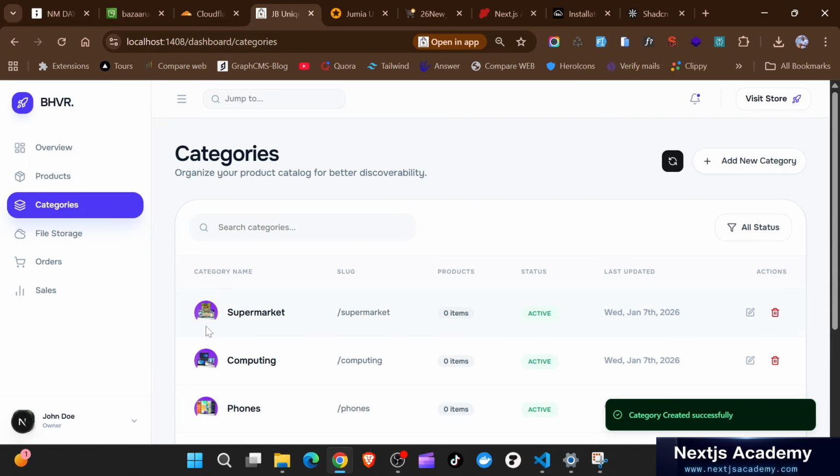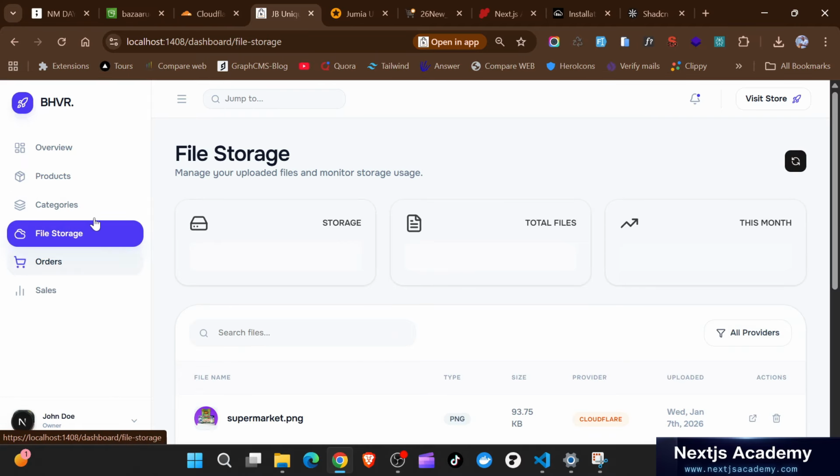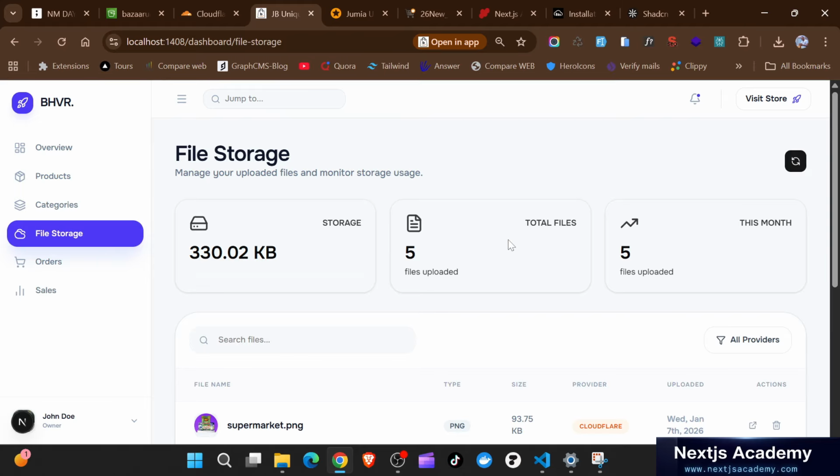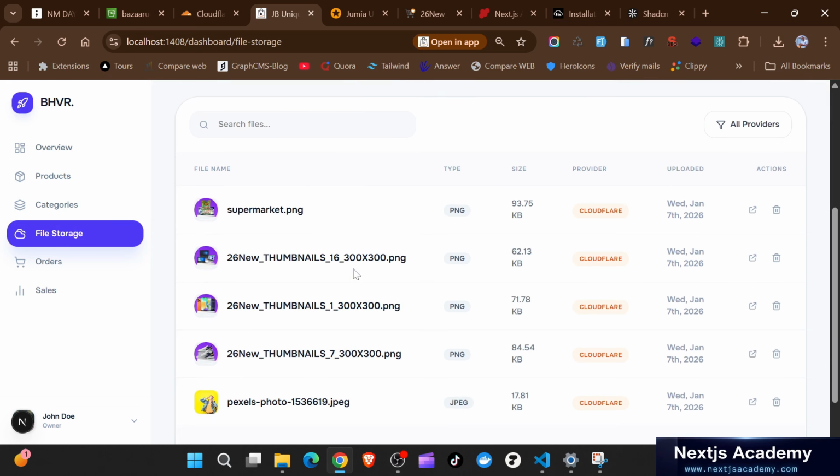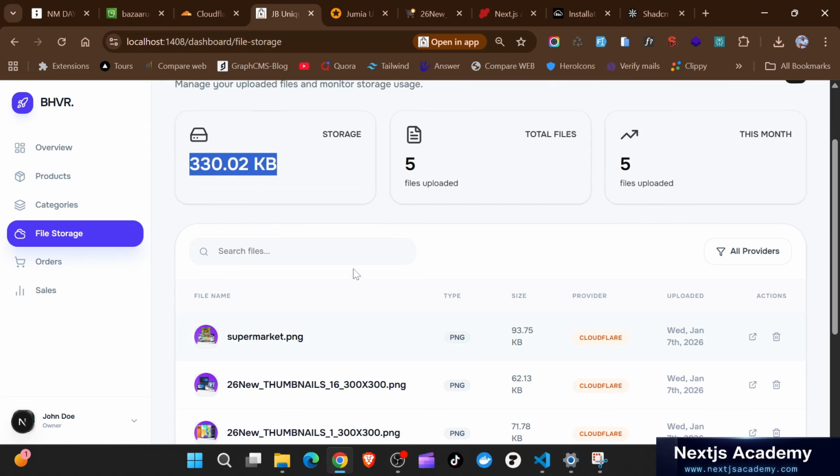And you can see this is the supermarket. And right now, if I just go to file storage, so I have the file storage here, which is tracking all the files that we upload. This is very interesting, because if you build an e-commerce, you need to keep track of this, so that you know how much storage we used this month, to know the cost implication you are going to get on those platforms.